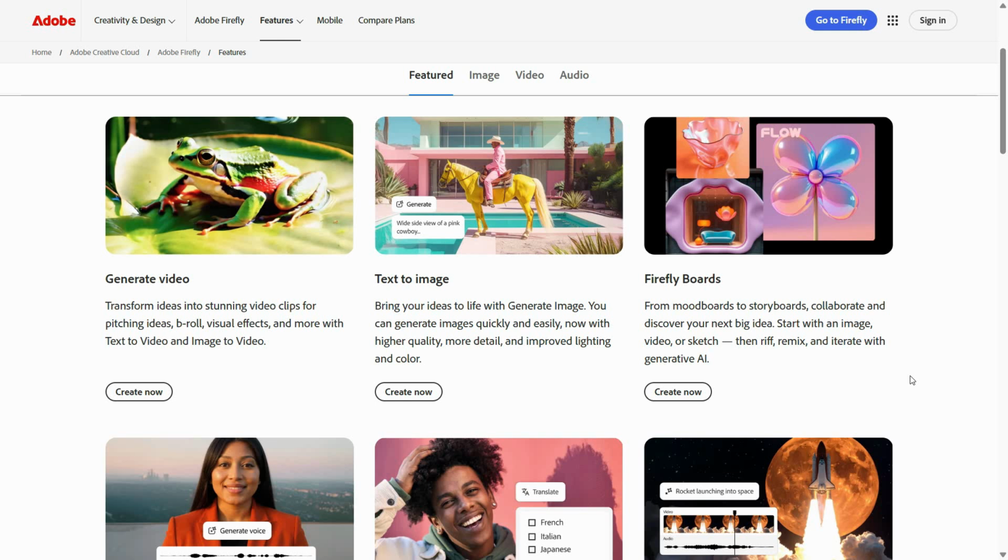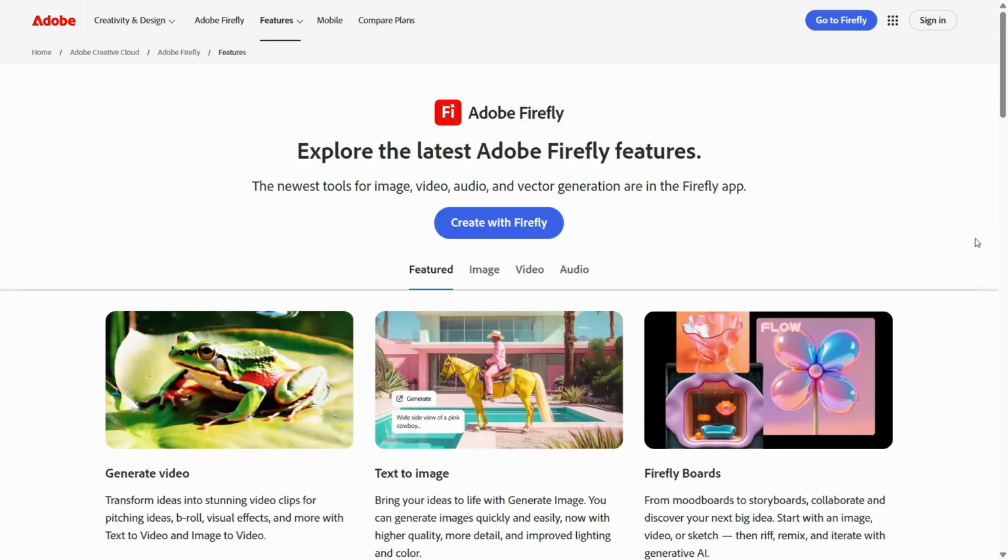It's very simple to use and it's very beginner friendly as well. You don't need any kind of fancy designing skills to use it. Plus, it's built on Adobe ethical AI principles, so all the content it generates is safe for commercial use as well. So let's get started and let's see some of the amazing functions that this tool offers.